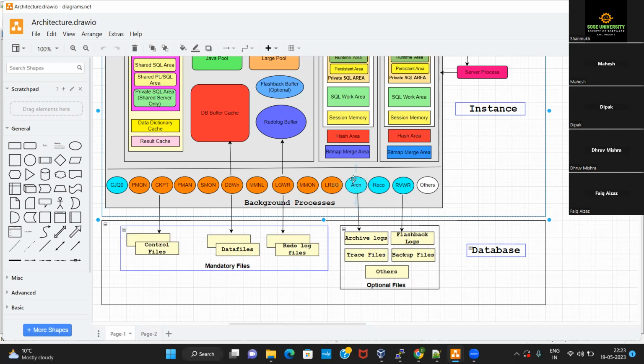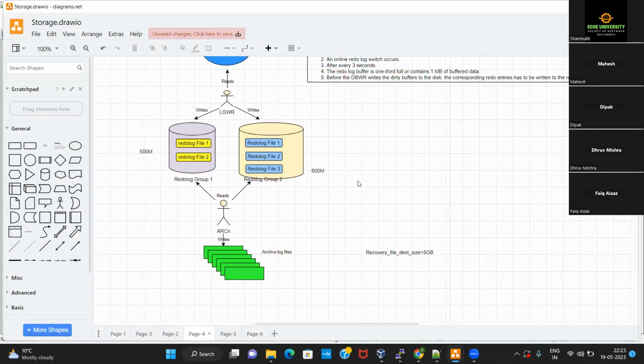So when I say that you can run a database without the archiver process, will you be able to copy these redo entries from the redo log files onto the archive log files? If this archiver process itself is not present, how do we copy these redo entries from the redo log files into the archive log files? Will it be possible? Any guesses? File backup can be taken. Exactly. But it is not possible, right?